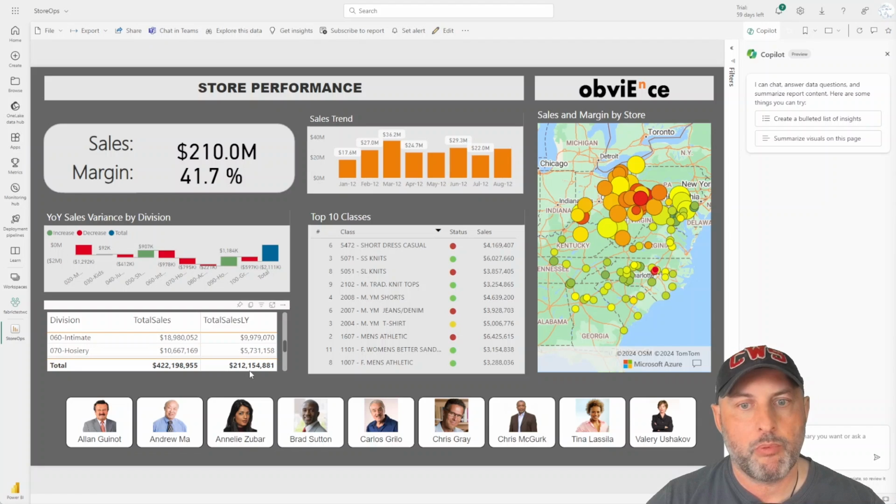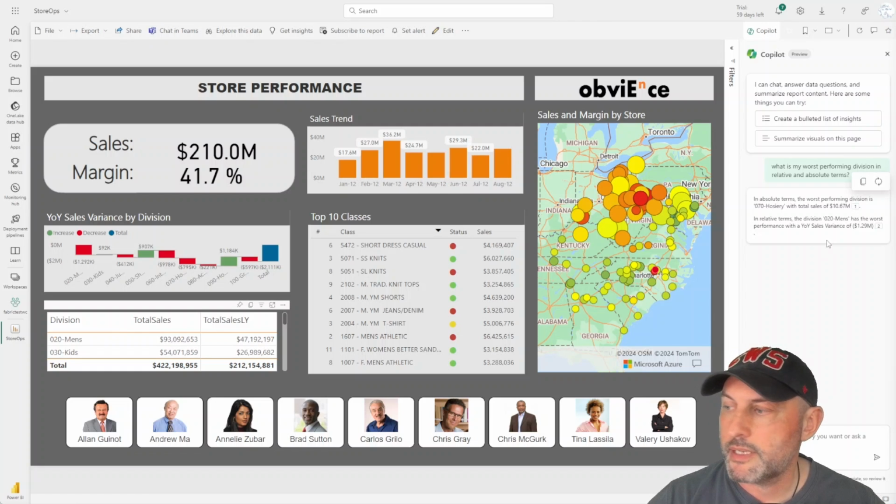Okay, so now let's see what I just did. I've made the report even more ugly, and I added another table to this report that actually breaks down my division by total sales this year versus total sales last year. So now let's paste our query. What is my worst performing division in relative and absolute terms? And see what Copilot thinks about that now, because I should have all of the data available to answer these questions right here.